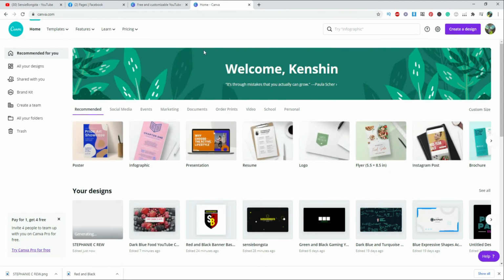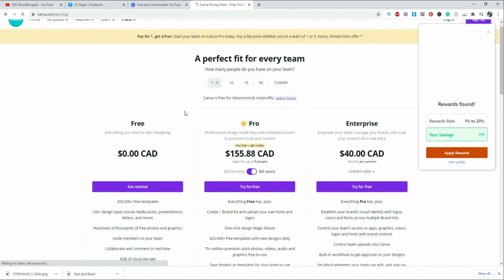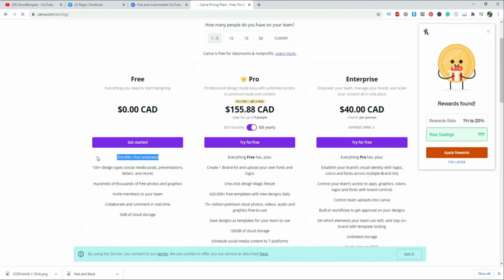Okay, and then for pricing, meron siyang free. Let's see for free. Free siya, 0 Canadian dollars, 250 free templates, 100 plus designs, type social media posts, presentations, letters, and more. Hundreds of thousands of free photos and graphics. Invite members to your team, collaborate and comment in real time. At saka meron siyang cloud storage na 5GB. That's for free, guys. Everything you need to start designing.